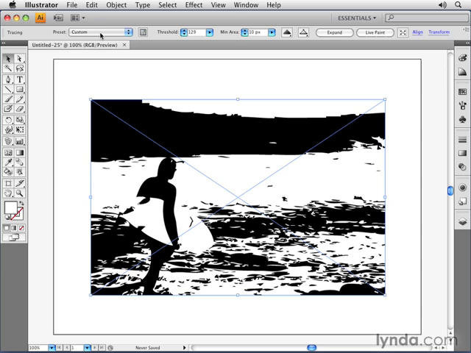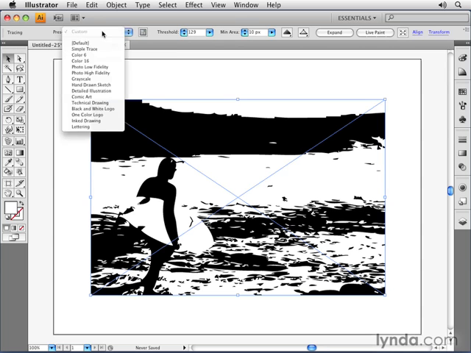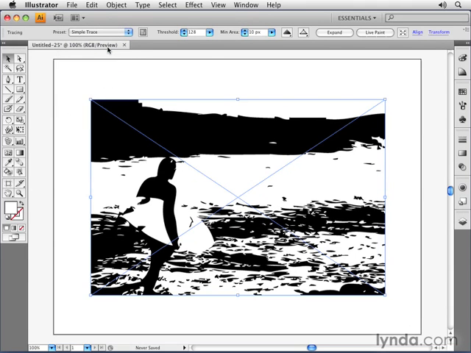Let's go over here to where it says Preset. Currently, Illustrator ships with a whole bunch of different presets. Choosing between these presets lets you really choose different options for how that trace should look. By default, Illustrator uses something called Simple Trace. Simple Trace just turns your image using black and white. However, you may decide that you want this to be traced using colors.